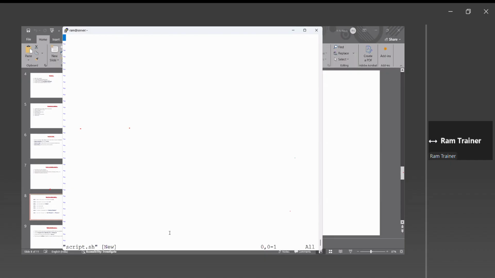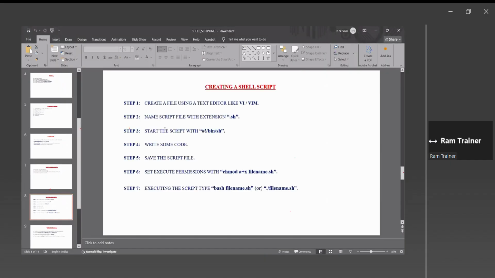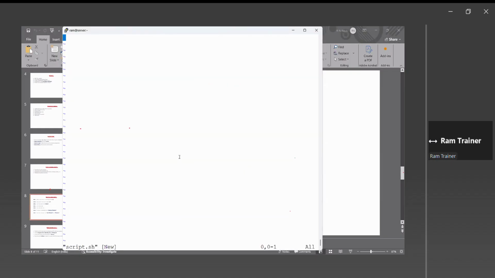Okay, so this script.sh is a new file. What about the third thing? Start the shell script with hash exclamation slash bin slash sh. Remember I told you, shell scripts are interpreted. Interpreter means no need for any compilation; the scripts you can execute directly. And how to define the interpreter path? That's why in each shell script you must define the first line as the interpreter path. The path name is slash bin slash sh.